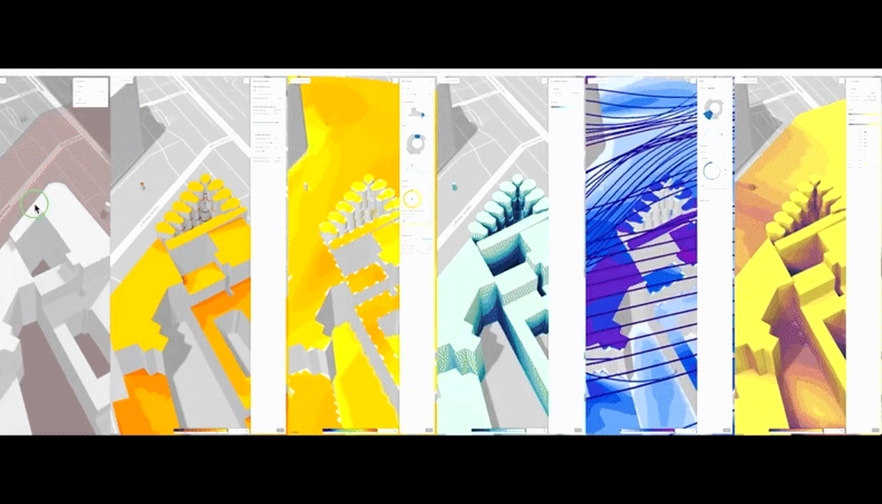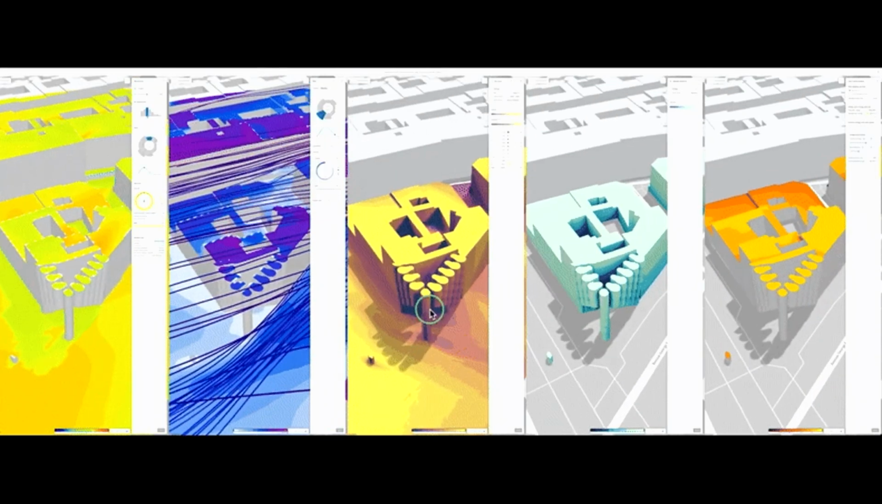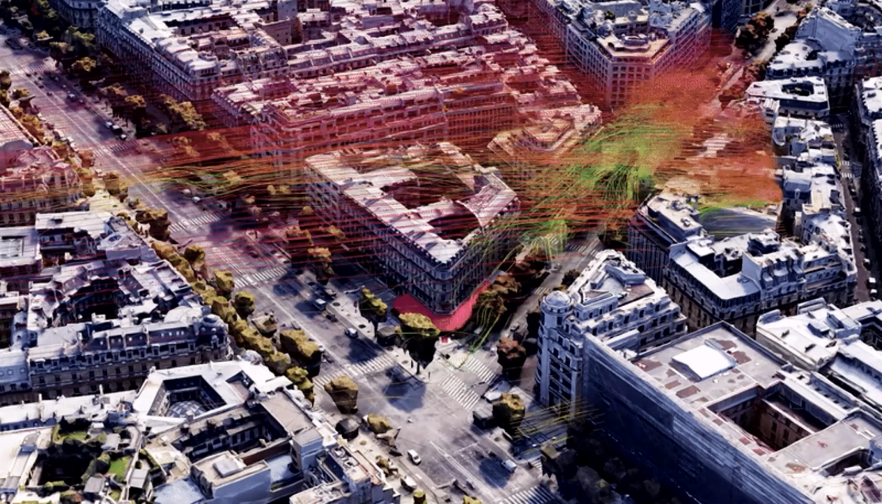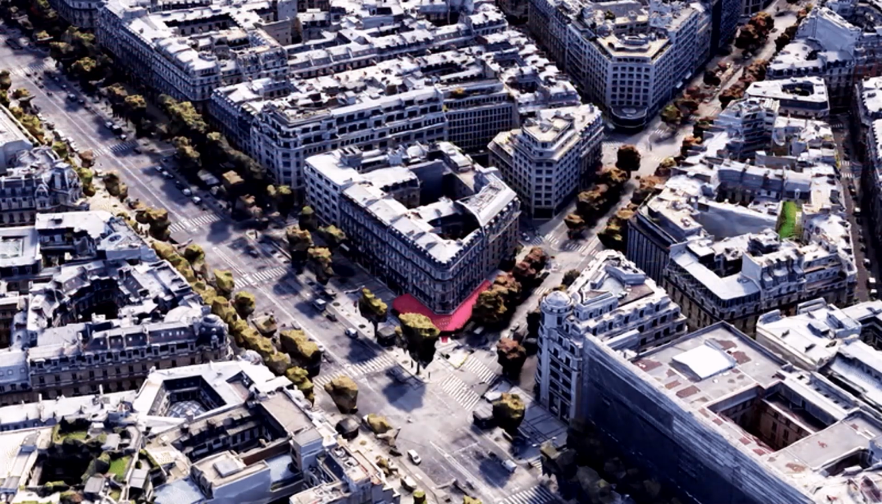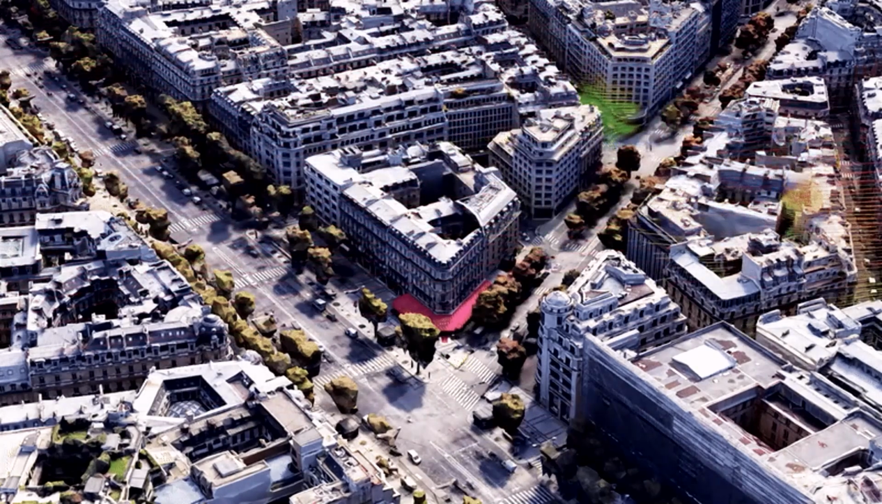Simulation tools help me validate design decisions across multiple environmental vectors. But Cesium for Omniverse expands that capability. For this project, it made wind data legible, geolocated, and all within one design environment.